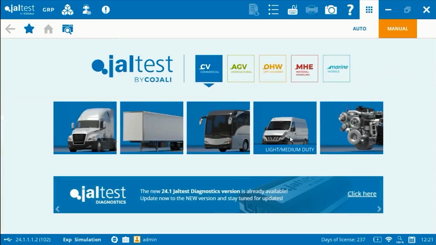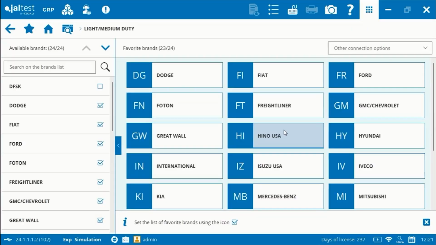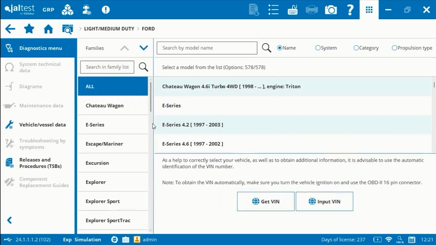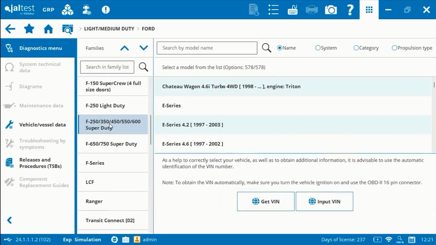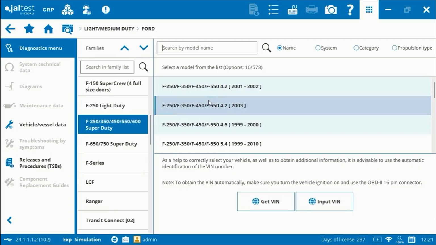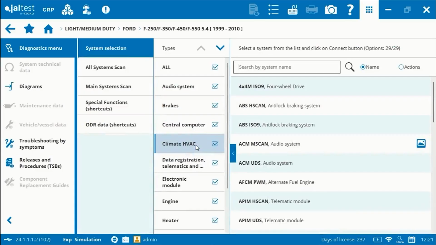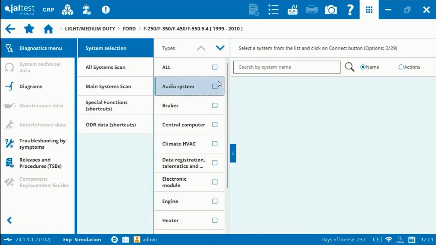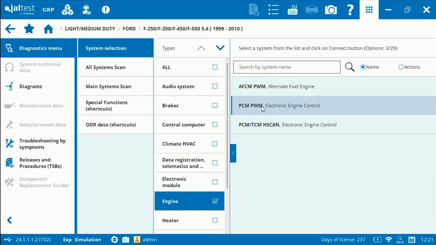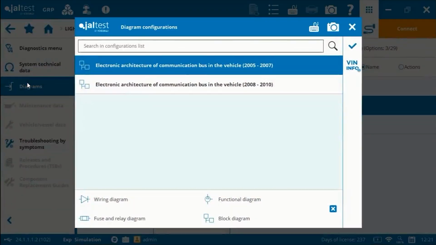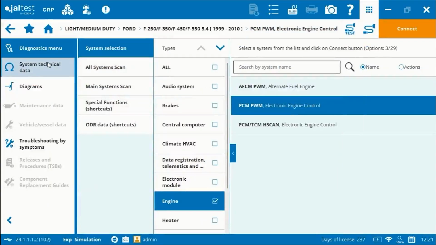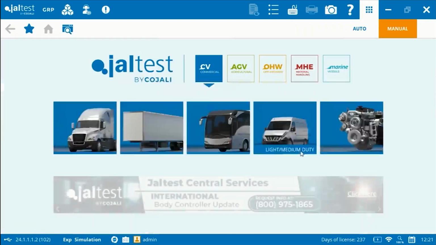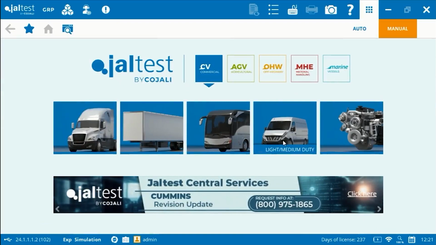Where it becomes a little different is light, medium duty. So if I click on that, let's go to Ford. It's just done a different way. So if I scroll down, let's say 250, 2010, I want to go to the audio system, the braking. You can break all this out and just do engine. Once you highlight it, what's available, here's your wiring diagrams. Here's your technical data, and then so on. It's just done a different way because it's laid out. This is heavy duty, light, medium duty.